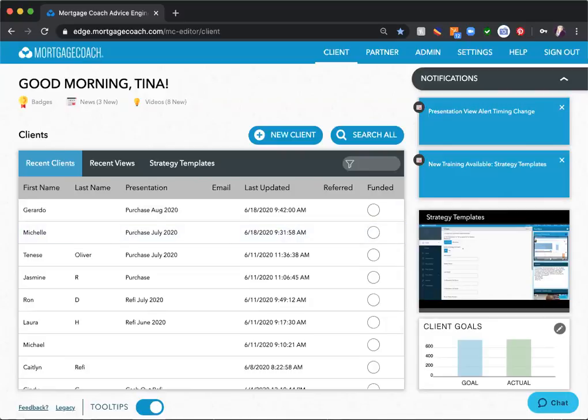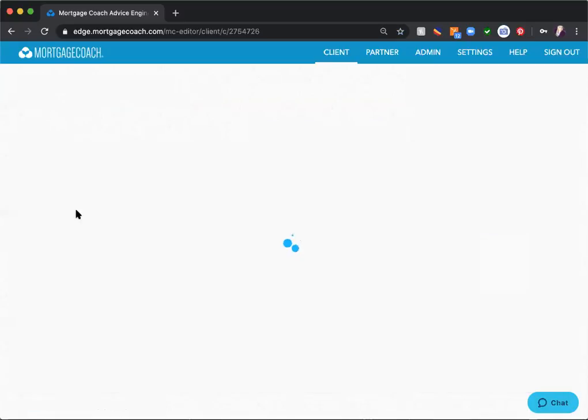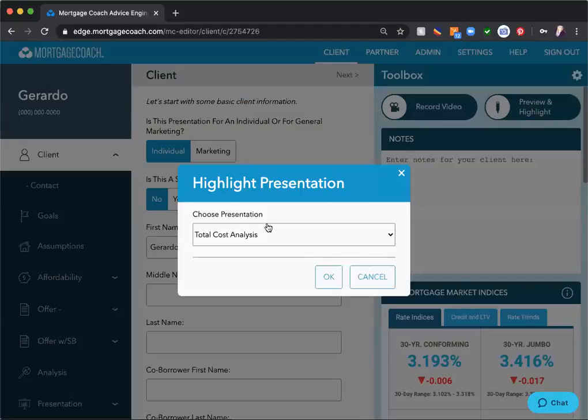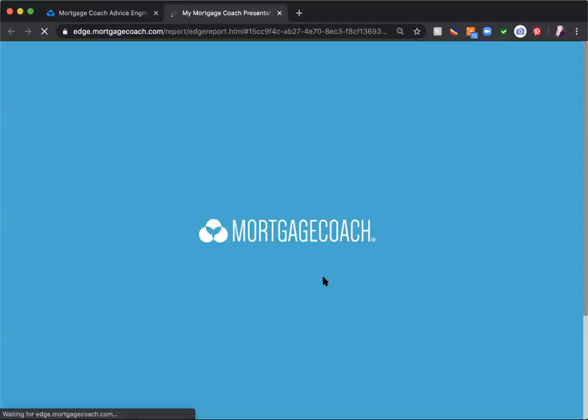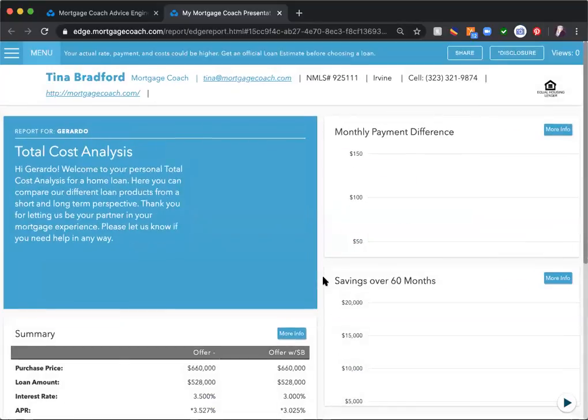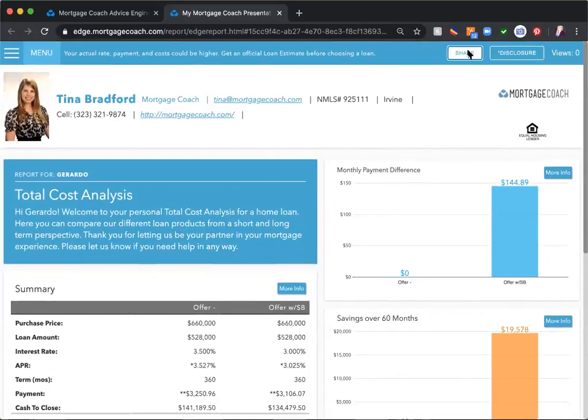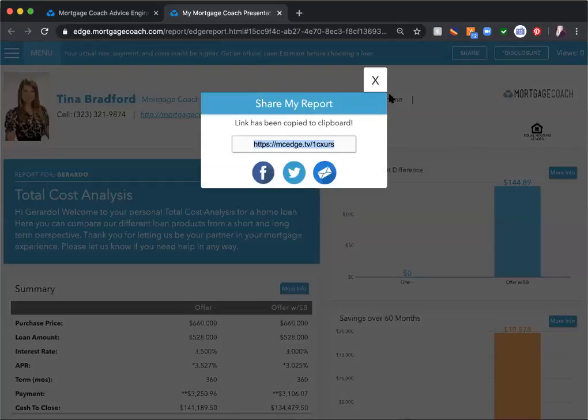When you send a TCA to the client, you, Gerardo, shouldn't be clicking on that link. You should only be going into here. And then from here, you can click up here in the upper right to preview and just preview it from there. You will not get an alert if you're viewing it yourself if you go into Mortgage Coach. It's when you click on the link that you provide the client that it's going to give you that alert. So you can't change that.